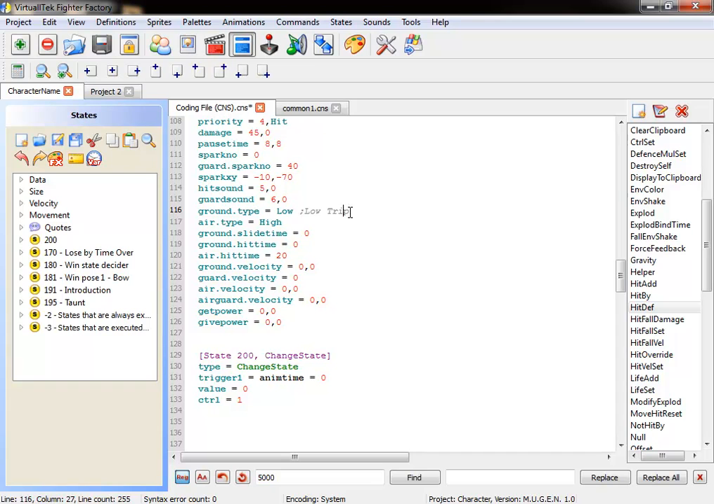So we're going to keep this as a ground type of high, because it's a punch, what's supposed to be a punch to the face. Same for when your character's hit in the air. Obviously trip wouldn't apply here.